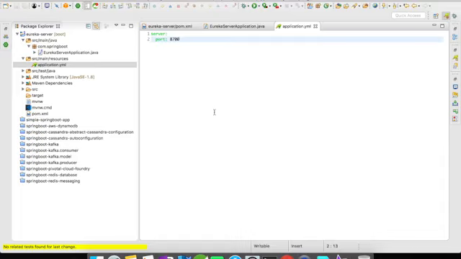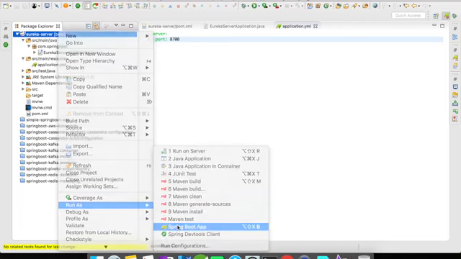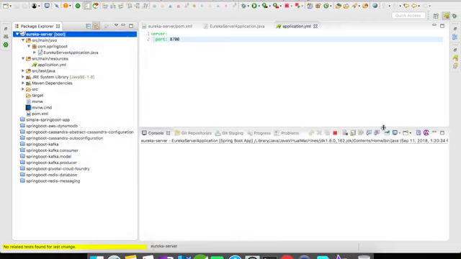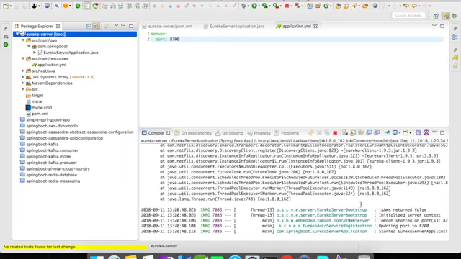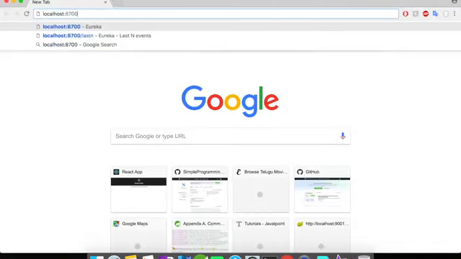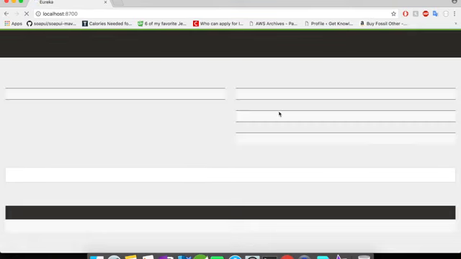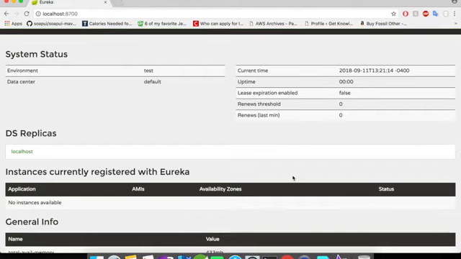Let's run our application and let's access this application in the browser and see how the console of a Eureka server looks like. Okay, the server is up and running. Let's move on to our browser. Let me type in the URL, which is localhost 8700. Alright, so our Eureka server is up and running and it is ready to register multiple instances.